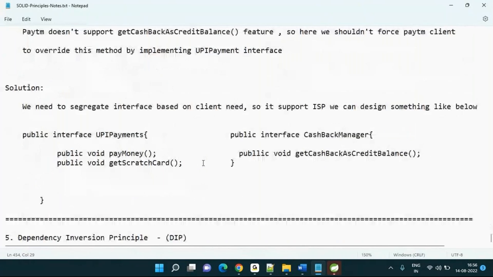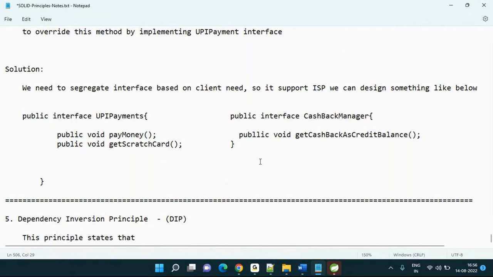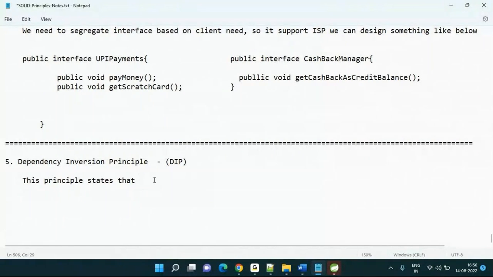Now, okay, last one, team, DIP. What is DIP, team? This principle states that we must use abstract classes and interfaces instead of concrete implementation.